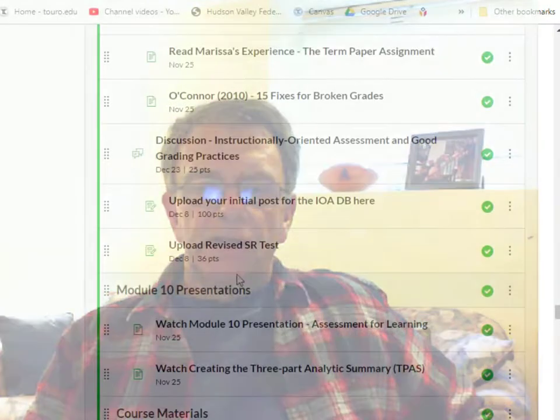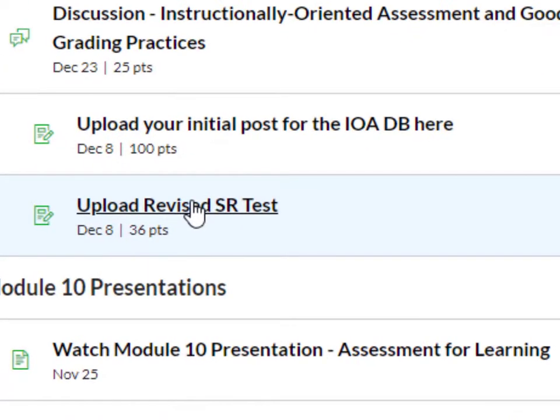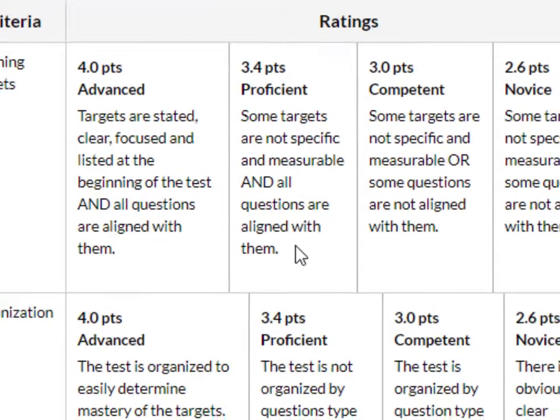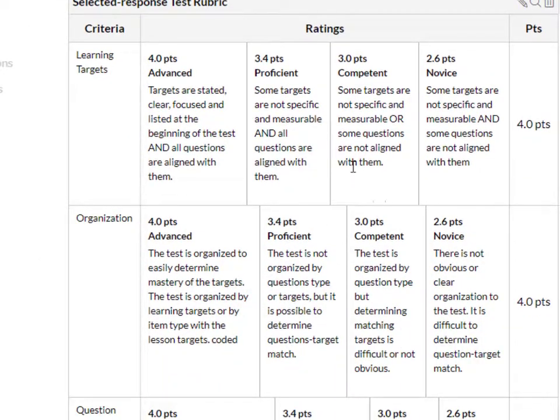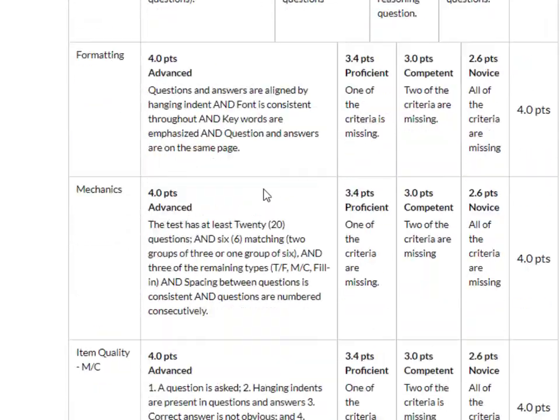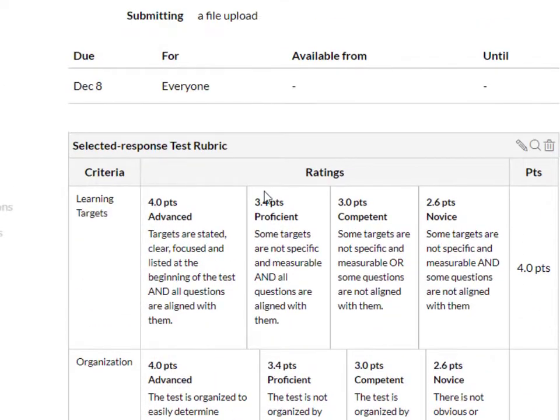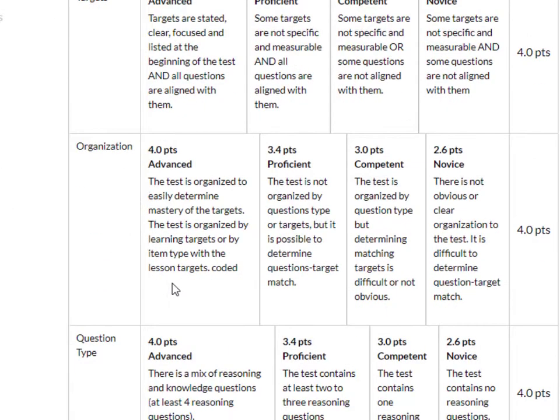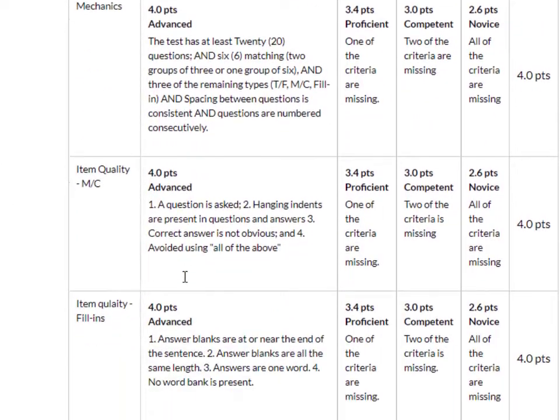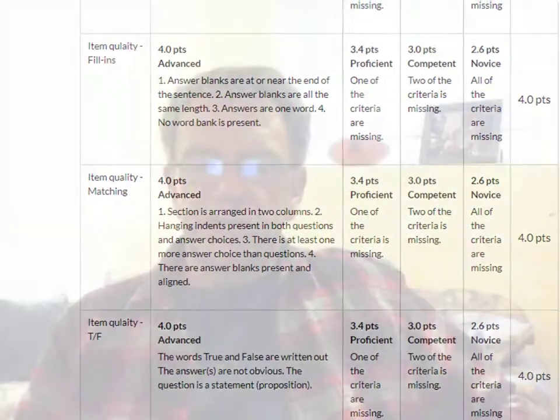If you scroll down to Module 10, you'll see where it says Upload Revised SR Test. If you click on that and scroll down, you'll see the rubric. This is the rubric for the Select a Response Test. So there's a lot of good information in here, pretty specific about what's necessary, what's needed, and what you need to leave out. You will have a chance to revise your test before submitting it to me for grading, so take advantage of the feedback you will receive from me and your classmates as we go through this process.